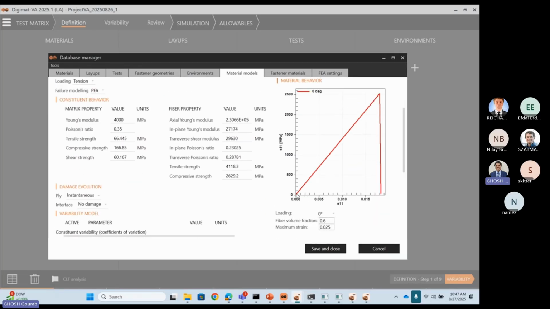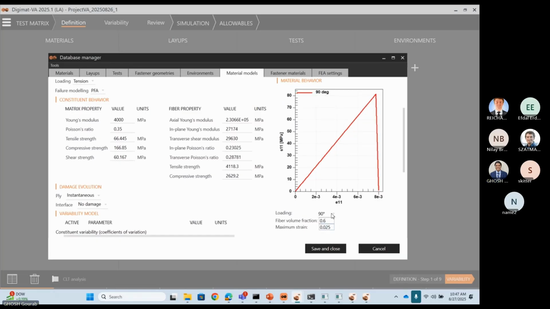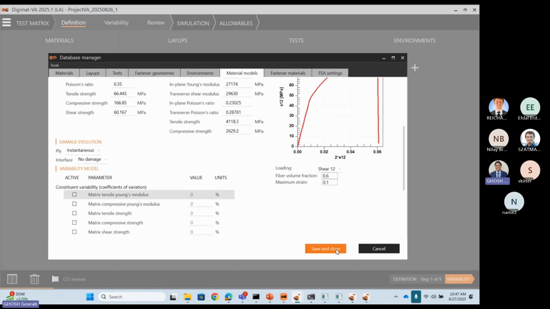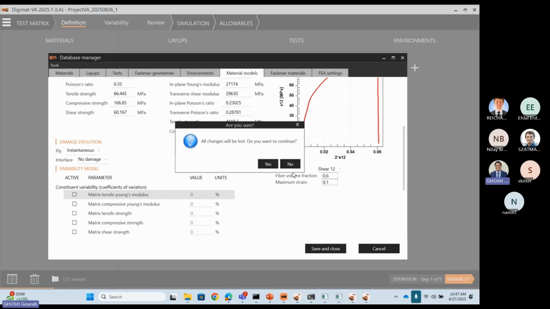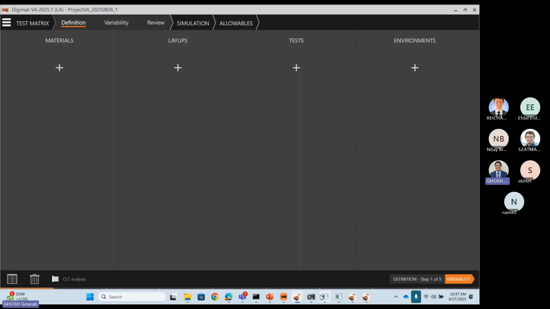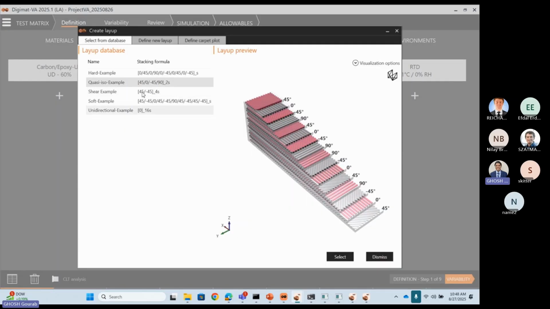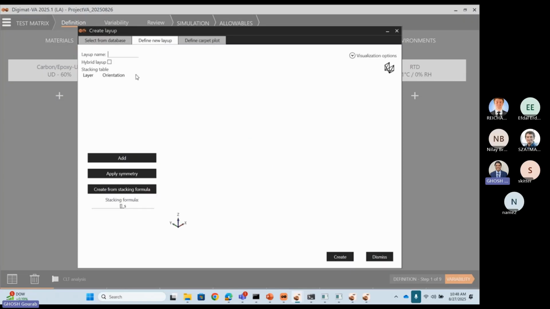Here I can see, let's say for 0 degree, the strength is 2500. I can just click for 90 degree and see what the strength is. I can do it for shear. Once I'm happy with all of this information, I can just save and close. If I do that, this material will be saved in my database. So that's how I choose this material. Then I go to the layup definition. I can pick from the database, or I can create my new layup, whatever I want.